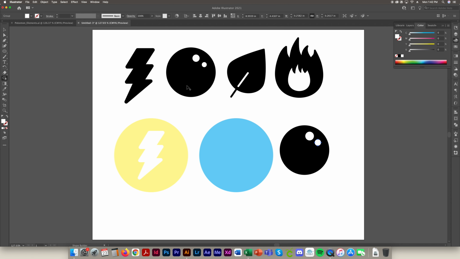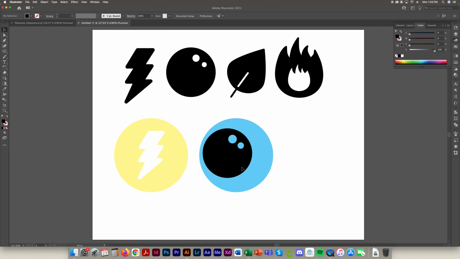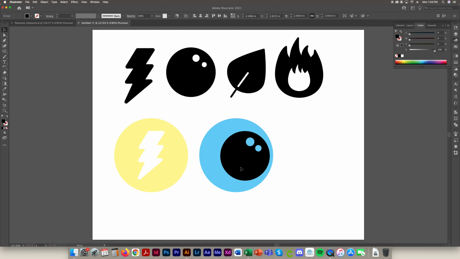But I don't really want the bubbles to show up. I don't really want the white. I kind of just want to subtract it. So I'm going to take the Shape Builder tool, hold down Option Alt, and subtract the two objects. So now when I put it over a color, you can see that the blue is coming through those two holes because I had subtracted it from the object.